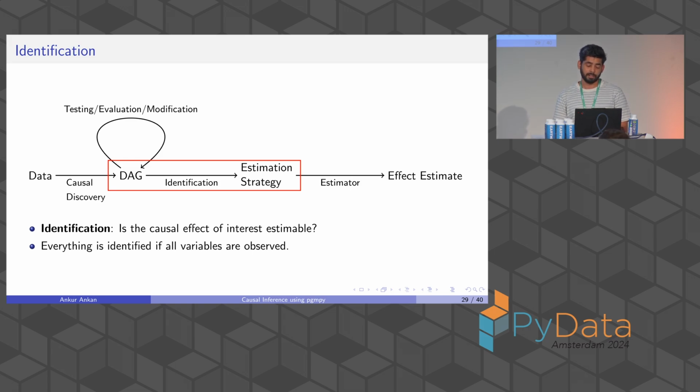And then that could be the end goal in some studies where, for example, we just wanted to understand how these variables are related to each other. But if we wanted to also quantify how much causal strength there is between some of these variables, we can go to the identification and estimation step. With identification, we basically try to see if the causal effect that we are interested in is even estimable given our model.